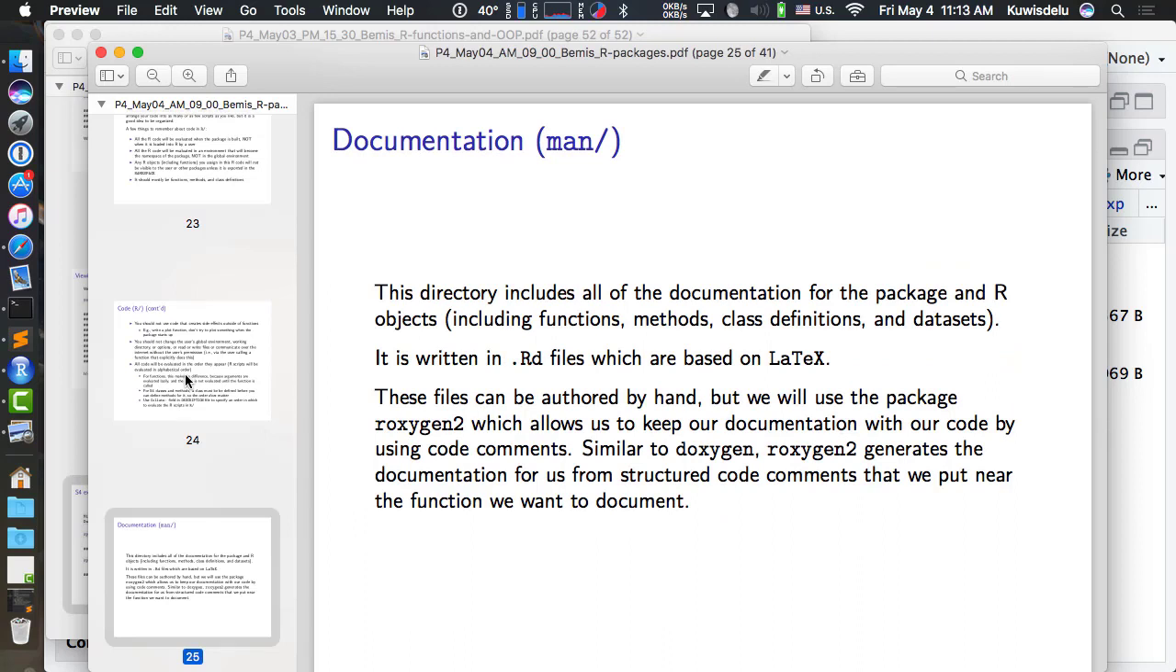The next directory we're going to talk about is the man subdirectory. This directory includes all of the documentation for your package, as well as all of the R objects in it, including functions, methods, class definitions, and data sets that are exported to the user. You don't have to document things that no one's going to see.